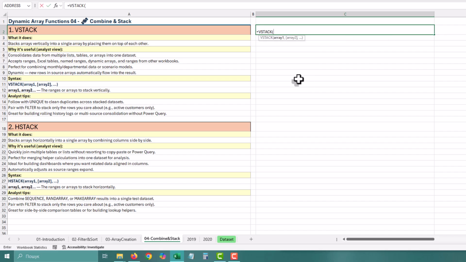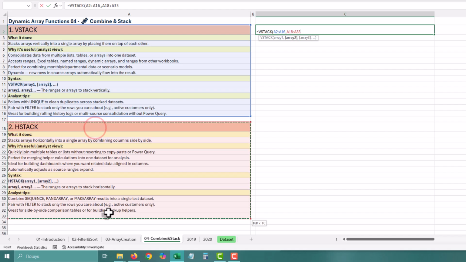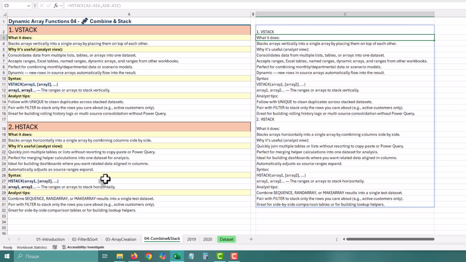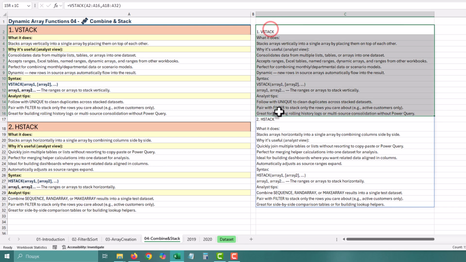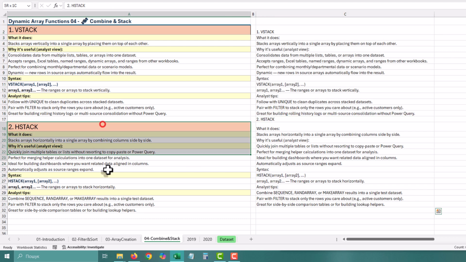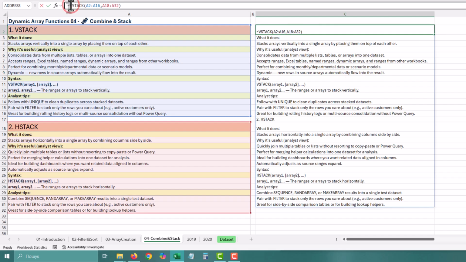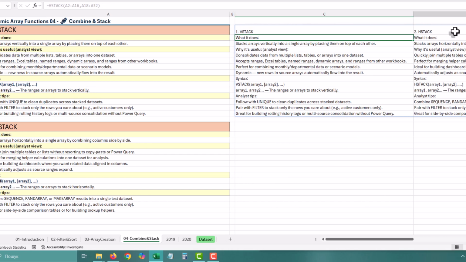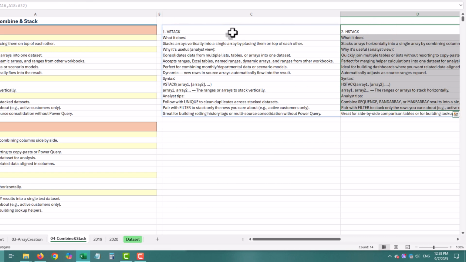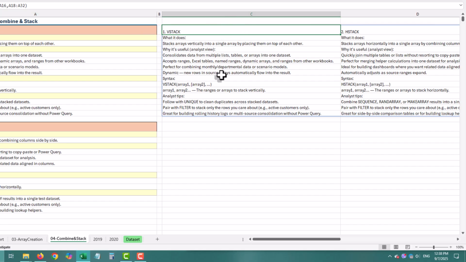VSTACK stacks data vertically, one under the other, in rows. HSTACK stacks data horizontally, side by side, in columns. Think of it like building Lego blocks. VSTACK stacks them top to bottom. HSTACK stacks from left to right. So if you switch a formula from VSTACK to HSTACK, you are just changing the direction the data flows.